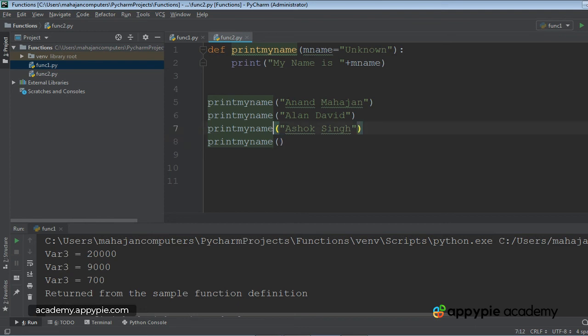Now what will happen? There won't be any error because I have used a default value. This time the value of the formal parameter would be automatically taken to be unknown. But remember, in calls like print my name Anand Mahajan, Anand Mahajan will be put into the formal parameter m name, and the default value unknown will be ignored. Similarly, print my name Alan David: the value Alan David will be assigned to m name and unknown will be ignored. Similarly, in case of Ashok Singh.